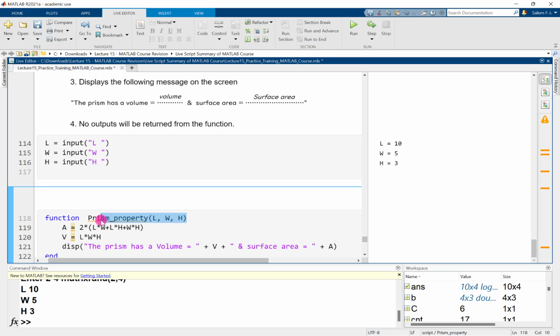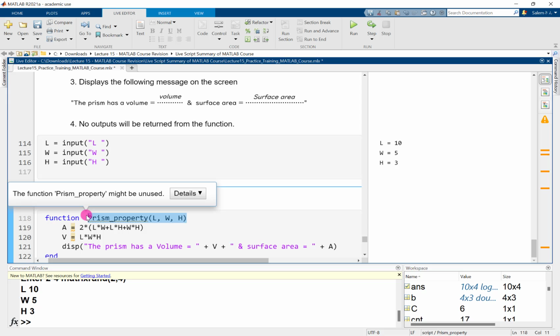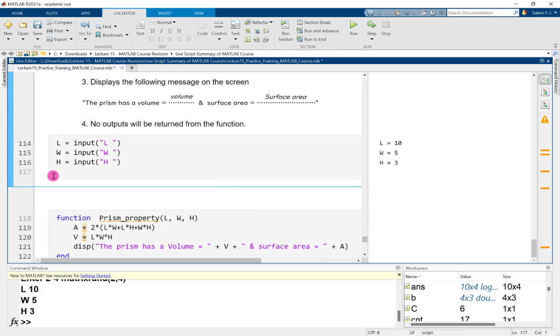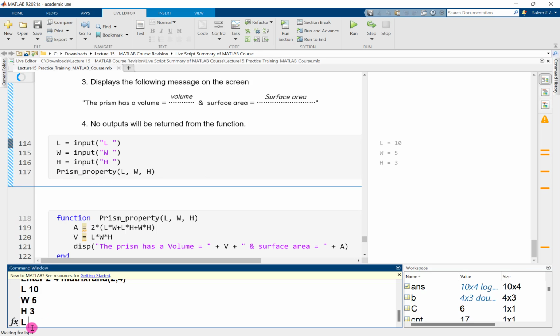And then to call the code, just copy this and paste it here. If I just run, again L is 10, W is 5, and then H is 3. Now we have the volume, area, and the message. We finish. Wish you all the best. If you have any question, you can send it to me or contact the professor in the teaching support room. Thank you.